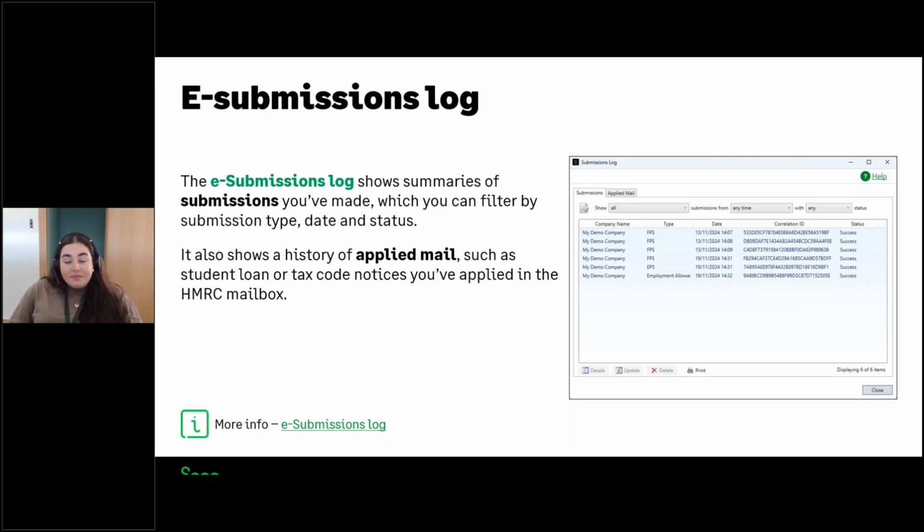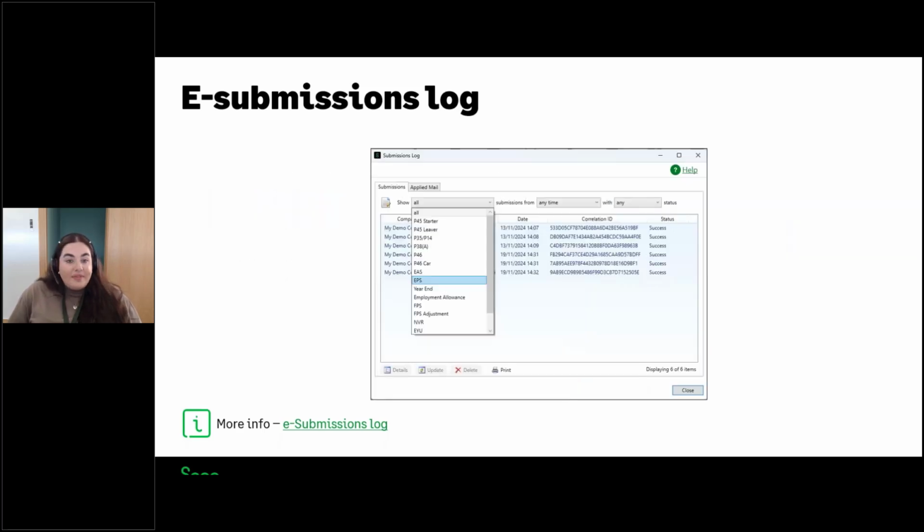So starting with the eSubmissions log, this is going to allow you to review submissions and check notices that you've applied to your employees by showing summaries of the submissions. You can filter this log by the submission type, the date and the status of it too, so whether it was successful or not. And it will look a little bit something like what's on that screen there. It does also have a tab which will show the history of any applied mail. So this could be things like tax code notices or student loan start notifications and things like that. But let's take a closer look at the eSubmissions log then.